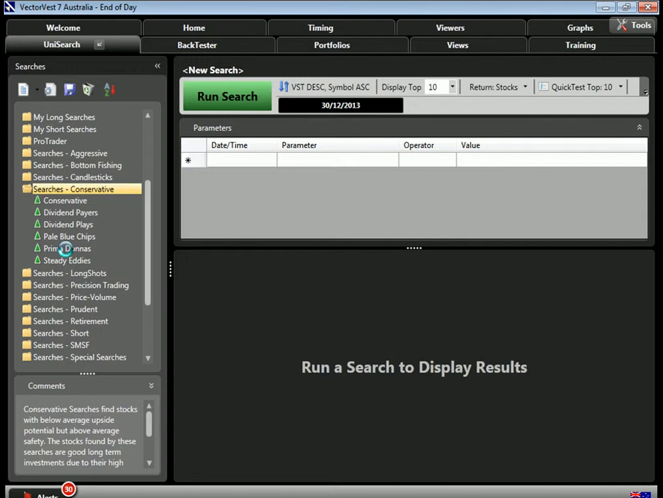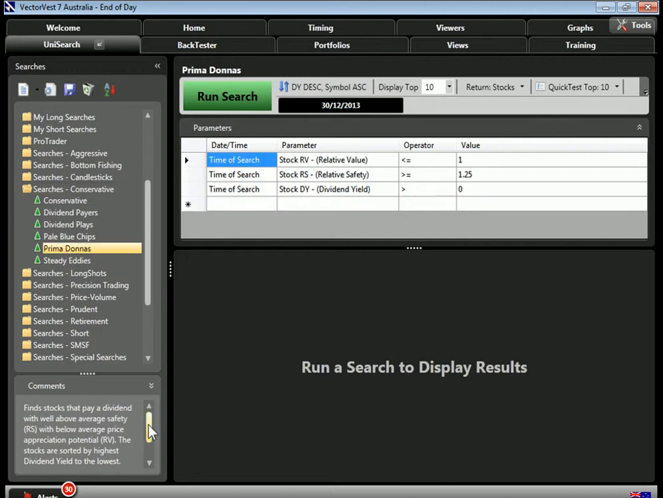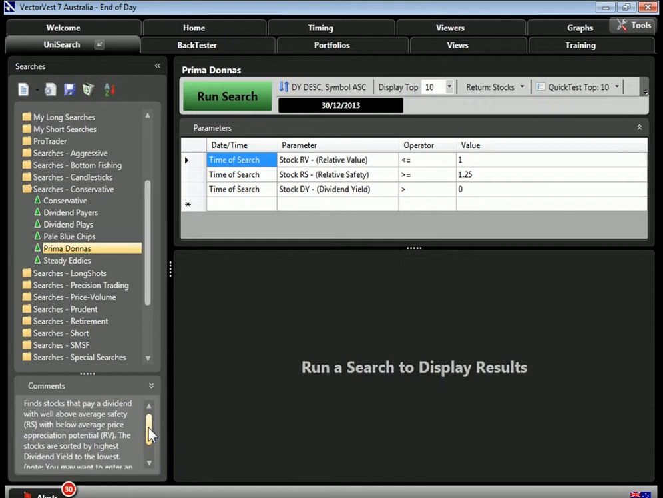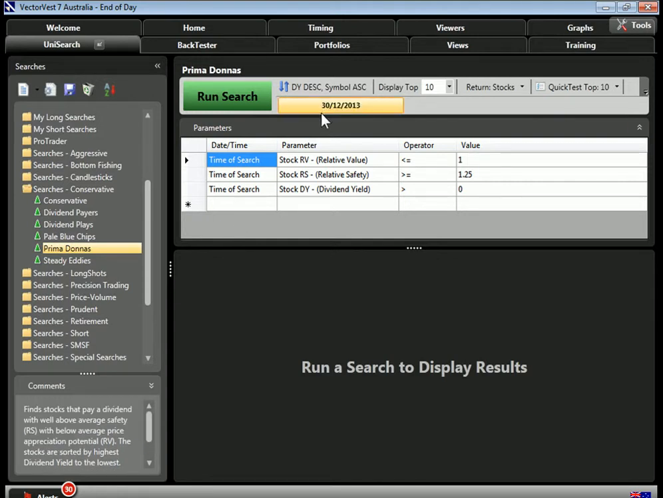I'm going to go down to Prima Donnas. Let's take a look at the comments below. It says this finds stocks that pay a dividend with well above average safety, or RS, with below average price appreciation potential, RV, and the stocks are sorted by the highest dividend yield to the lowest. So on the 30th of December, I'm going to run search.